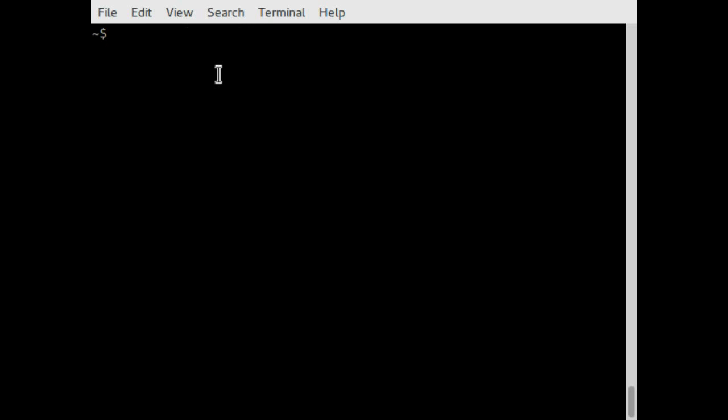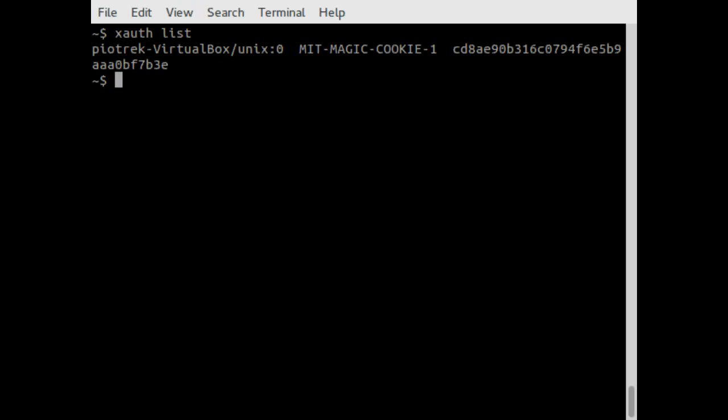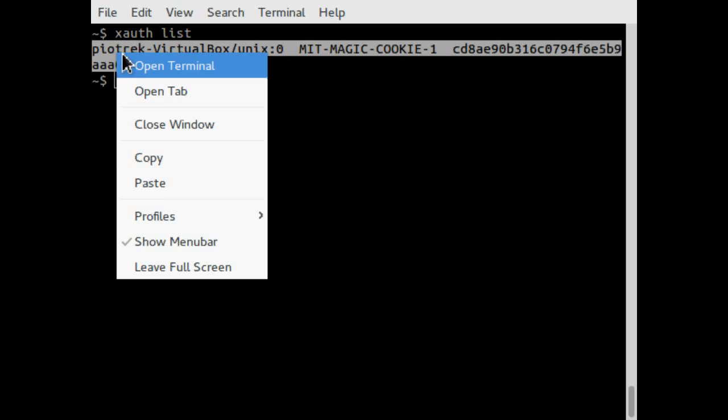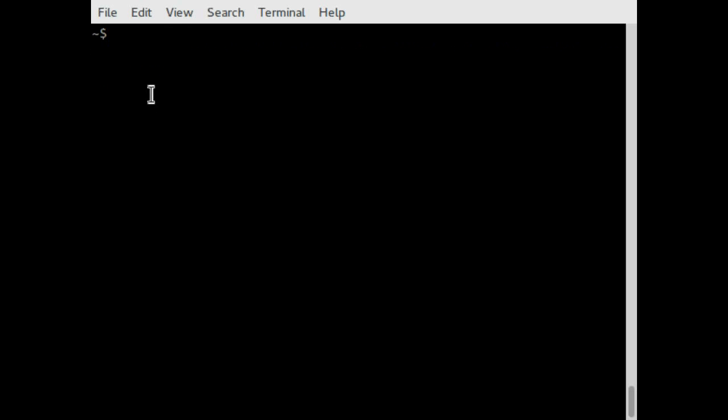Okay, now we will try to create a container and run Firefox inside it. Firefox is an application that uses a graphical user interface, so we have to set up an X11 connection between the host machine and the Docker container. To do it, before we start creating a container, we will copy the authentication cookie. So we have to type xauth list and copy our cookie. We will use it later.